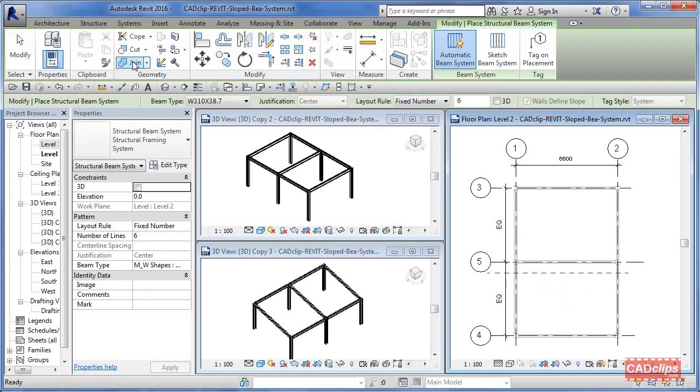So I say beam system, and I select my section that I want to use off of here. If there's none there, then you have to go load in some structural framing members. And I'm going to say centered is fine. I'm going to say fixed number of 6, and I'm going to turn on the 3D aspect. Now, in this case, you actually don't have to turn on the 3D aspect, but it's a good habit to do if you're going to try sloping stuff.